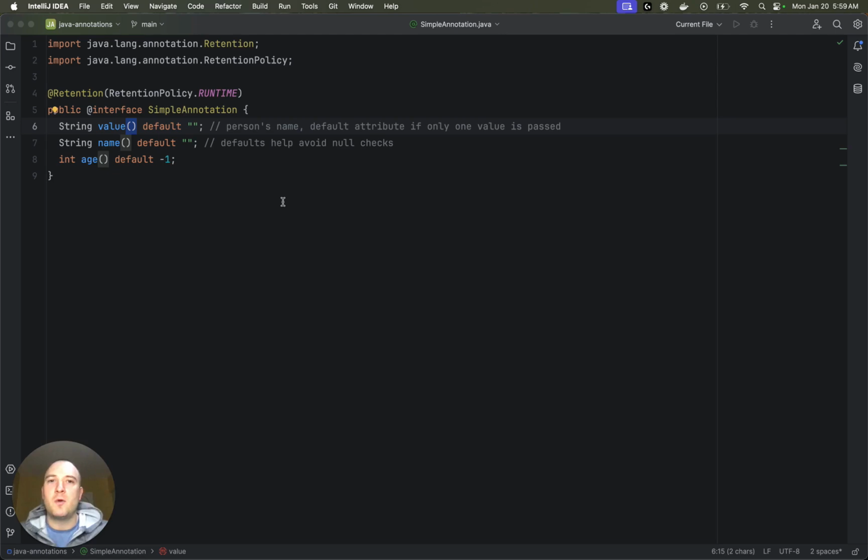So, in order to define an annotation in Java, we use the @interface keyword, then we give it a name, and for each field, we'll have a type, the field name, and opening and closing parentheses, almost like a method call. And for each field, I do like to give a default value because it helps avoid null checks when we're actually utilizing the annotation.